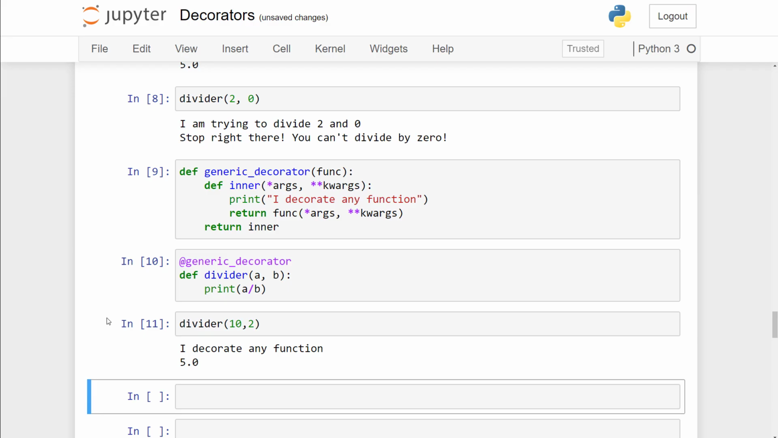feature in Python. In the next section, we're going to be learning about another advanced Python concept which are known as generators, so I'll see you in the next section.